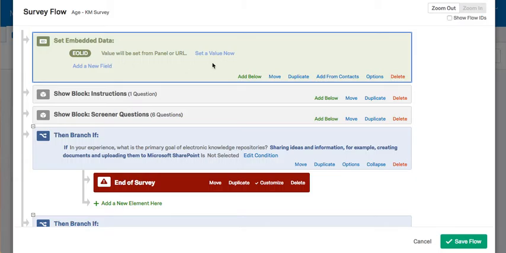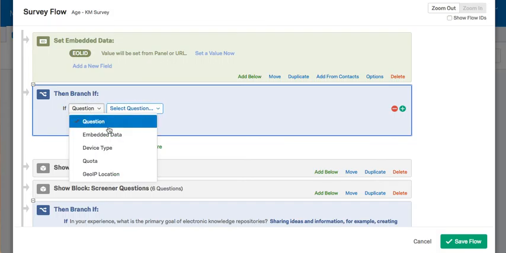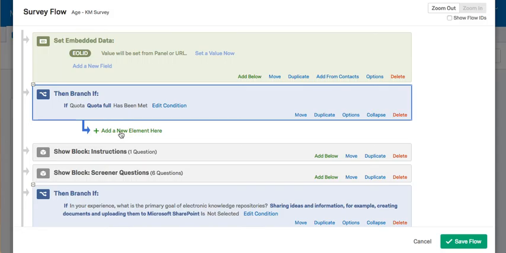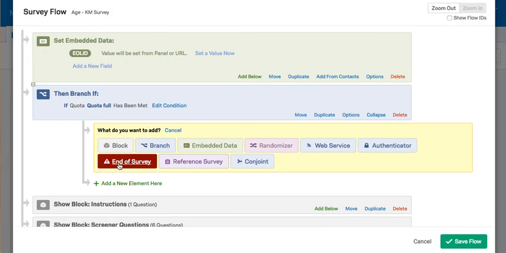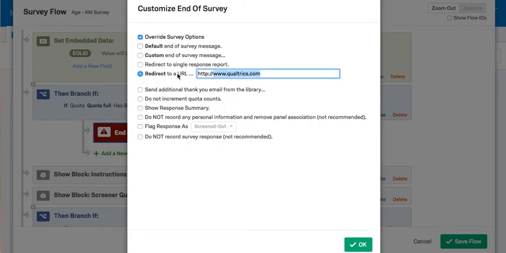The last thing we need to do in here is set up one more branch to kick people out of the survey once the quota has been met. To do this, we just need to click on add below here, and we're going to add a branch. For the condition, we are going to say if quota full has been met, and OK. Then we're going to add a new element here and make this our end of survey element. We just need to click on customize, and then you put in the link for the redirect for people who have quota full. It's the one that was set up in our quota initially. Just copy it from there and paste it in here.